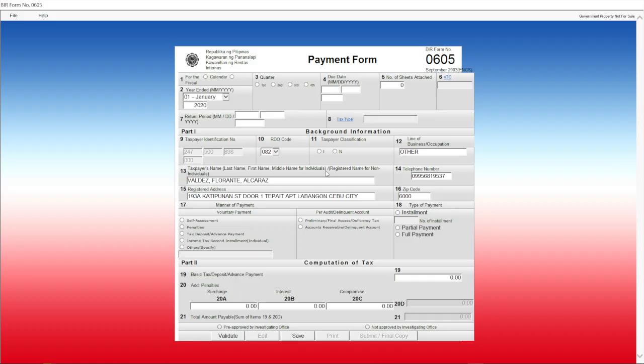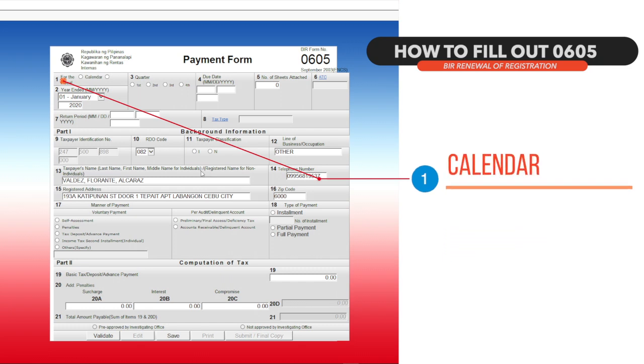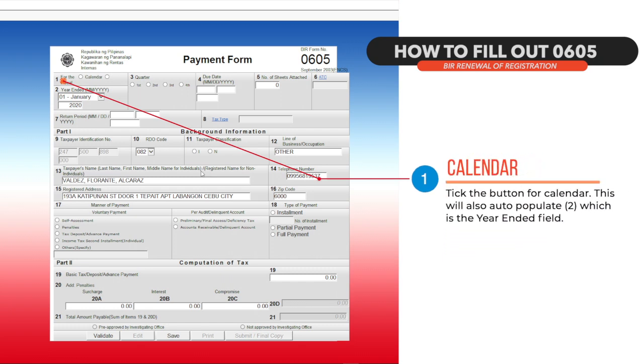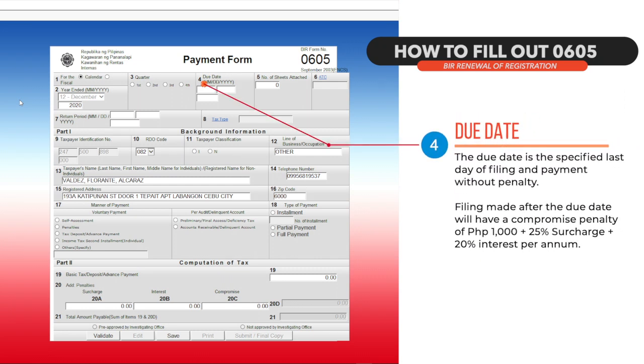Okay, on the payment form, the first thing that you need to take for number 1 is calendar. So just choose calendar, and that will also automatically pre-fill number 2, which is the year ended. For number 3, you can go ahead and skip number 3 and proceed to number 4, which is the due date. So the due date for renewal is January 31st, 2020.